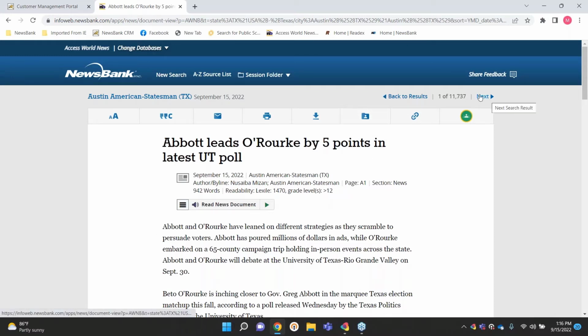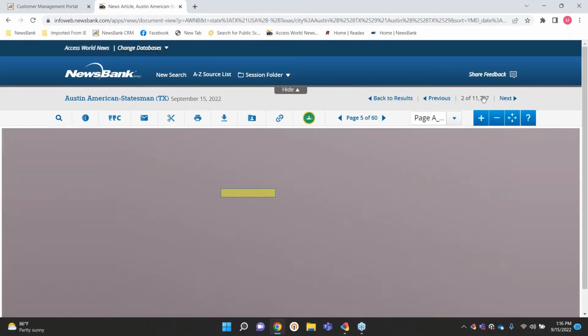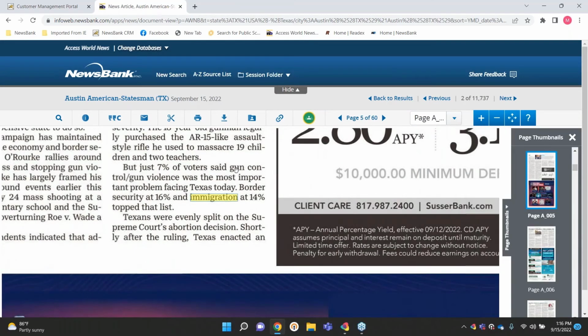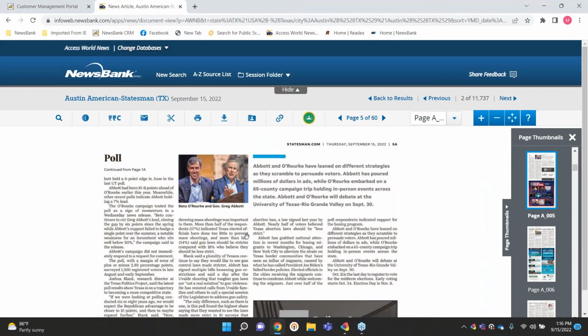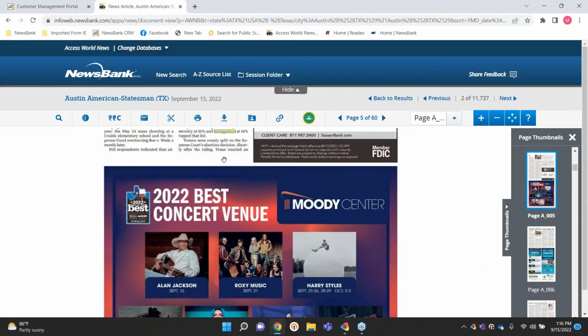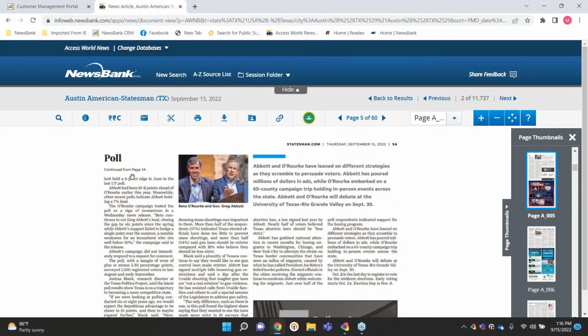Now, I'm just going to hit next. I could go back to results, but I know my next result in this case was an image edition. So I'm just going to click next. And as you can see, it goes right to my term. I'm going to make this a bit smaller. All right, and we'll scroll down. And I see right here, this term is in this article, but it came from page A1.